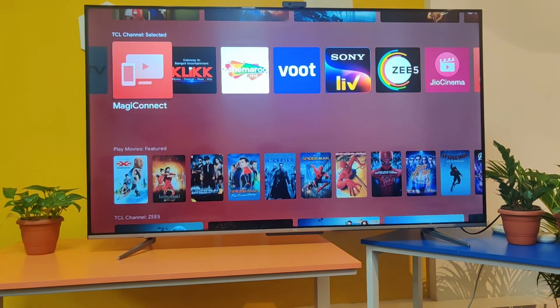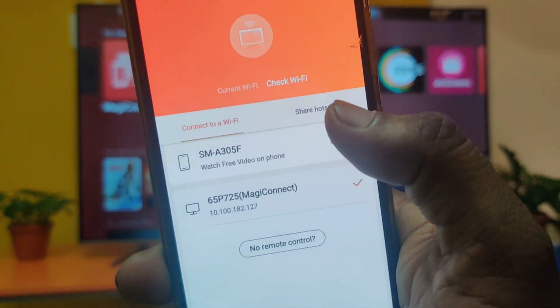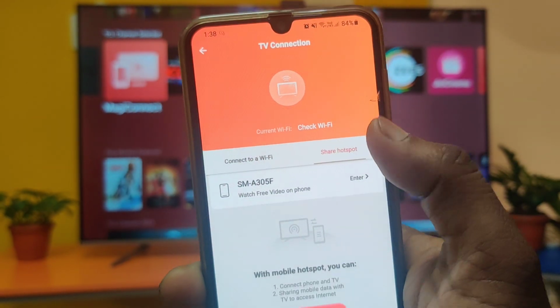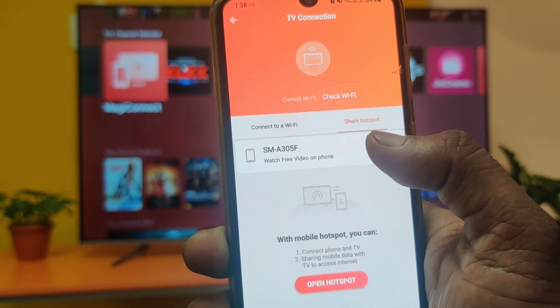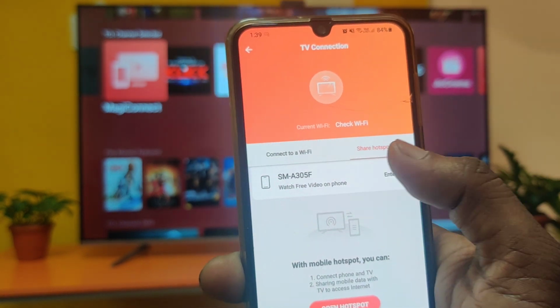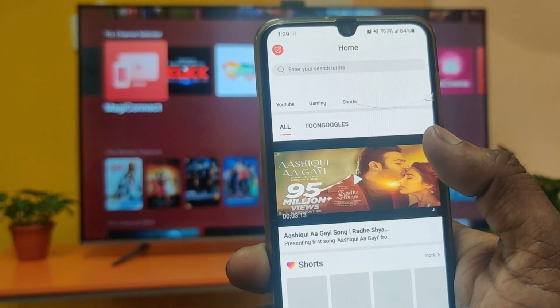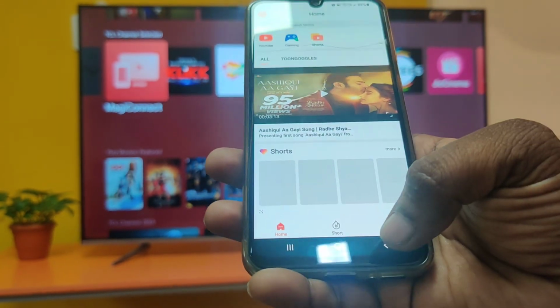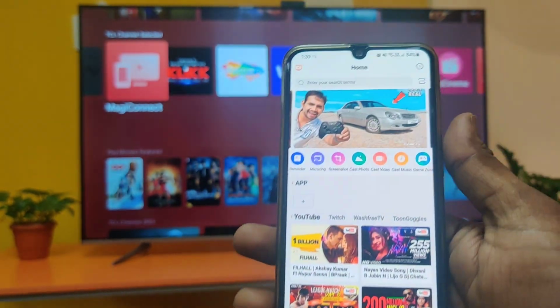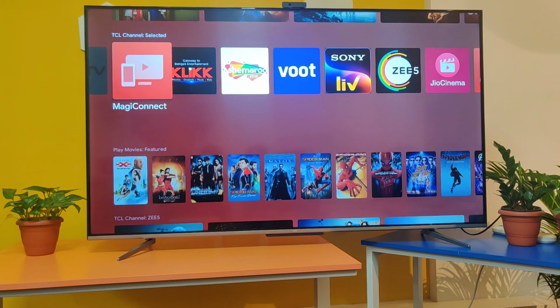And you can do this through your mobile hotspot also. If you don't have any Wi-Fi or internet, you can use share hotspot. You have to select share hotspot, click, and select your phone hotspot, and share it through your screen. The same phone you can create as a hotspot, and you can share your screen to the TV.